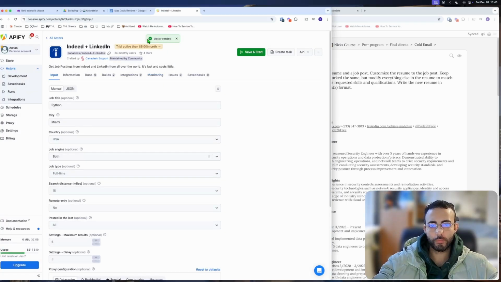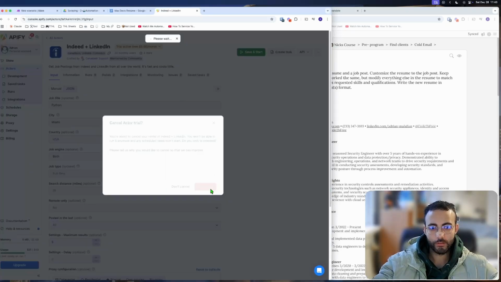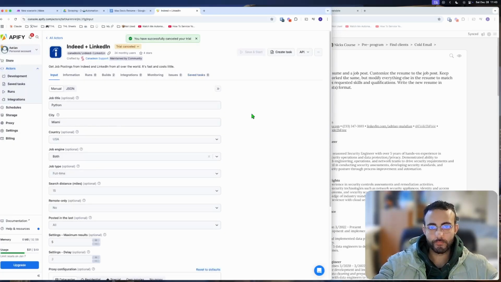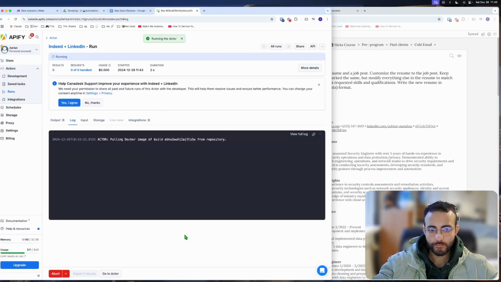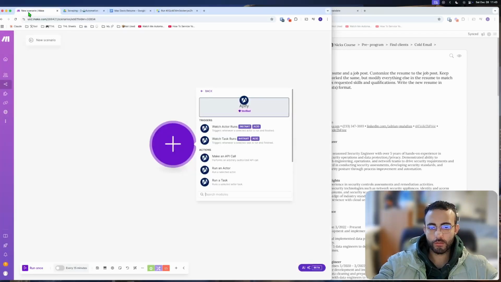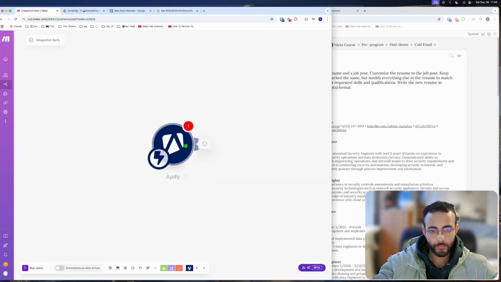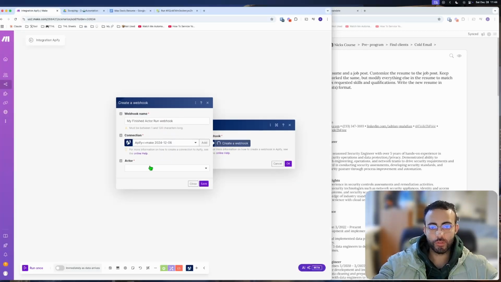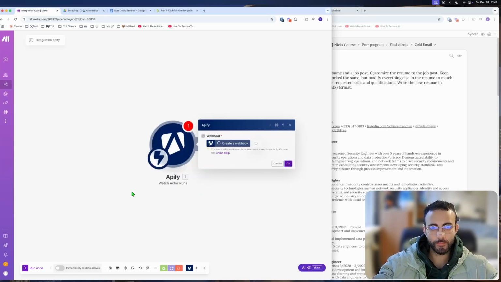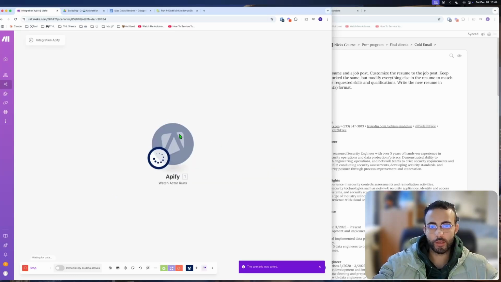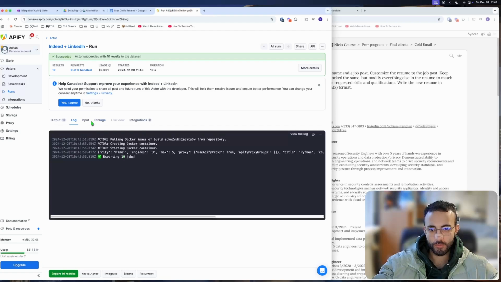Okay, so it's $5 a month plus the usage. I'm just going to cancel the trial. Okay, so we're starting the run. And what we can do in our Make scenario is watch runs. You create a connection, and then you choose the application which you just set up there. Okay, so now we're going to click watch this, and then as soon as this finishes... so this just finished.